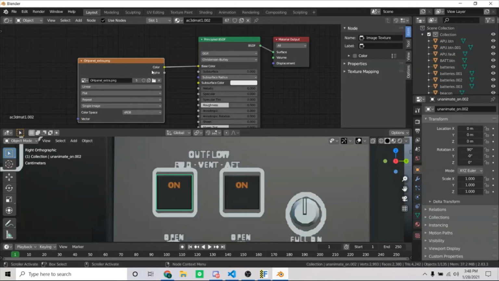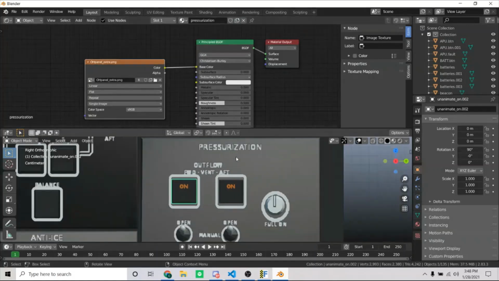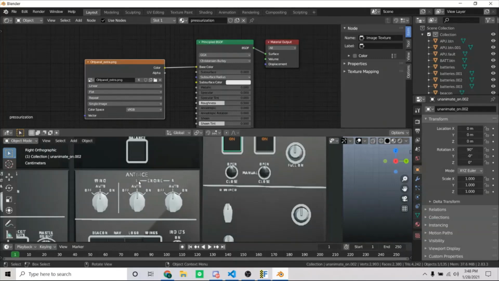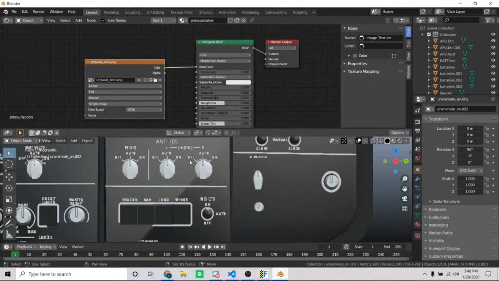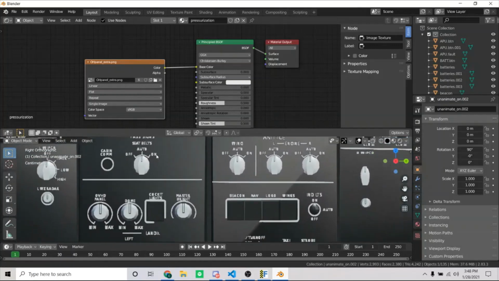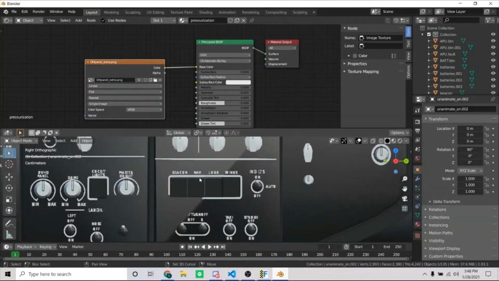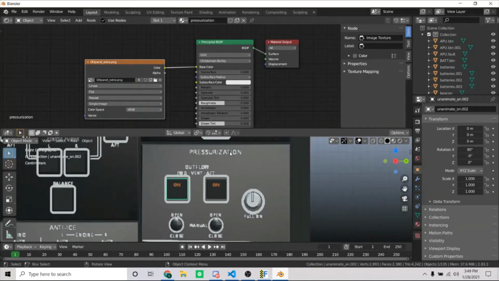Now, if we want to retexture this, we would have to make a new material, and let's call this material pressurization, because we're on the pressurization subpanel. If I was on the anti-ice subpanel, I would name this anti-ice, or well, that doesn't have latch switches. So maybe if I was on the lights subpanel, I would name this material lights or something like that.